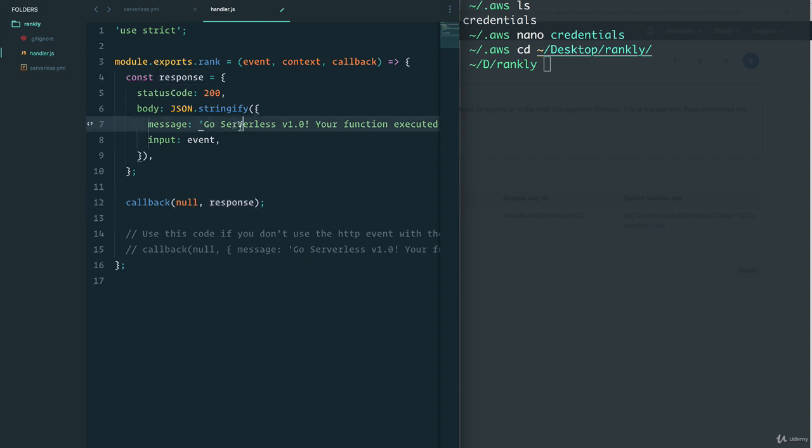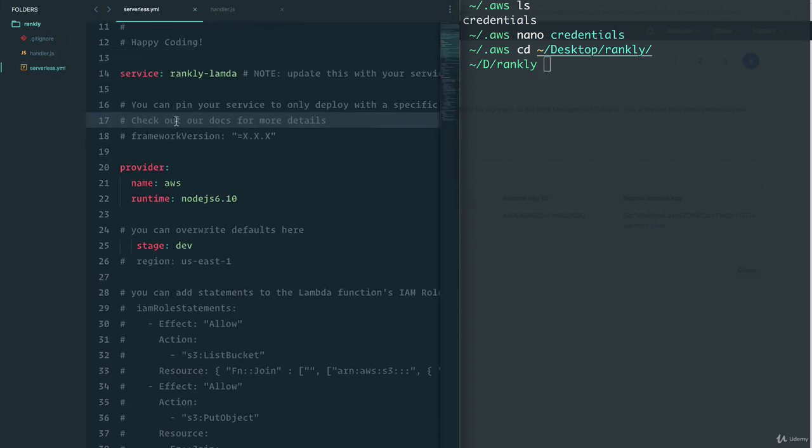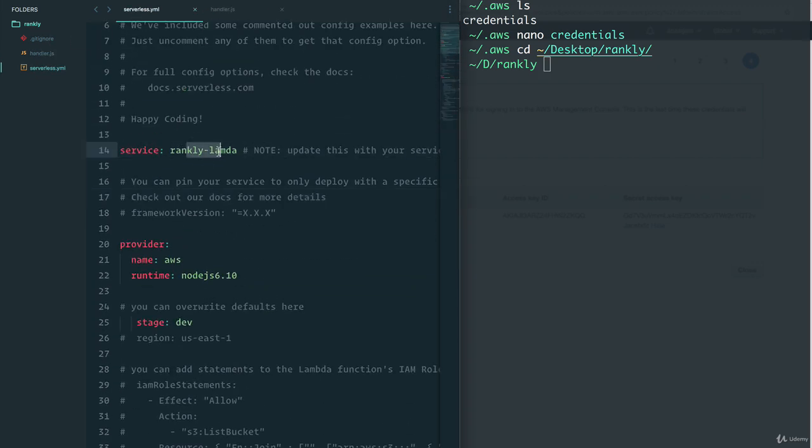Now, let's actually deploy this and see what happens. I'm going to save this function. And all we need to do with serverless, since we've already connected it to AWS, and we've changed the name in serverless YAML to our Rankly Lambda, is simply run serverless or SLS deploy.